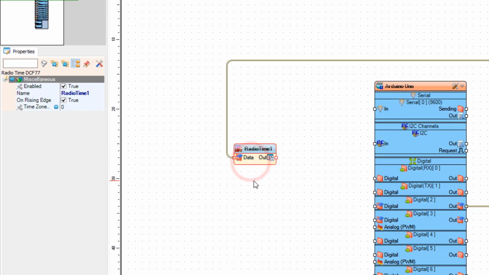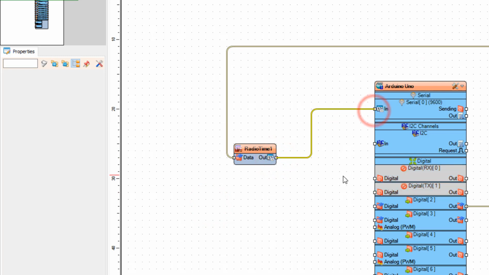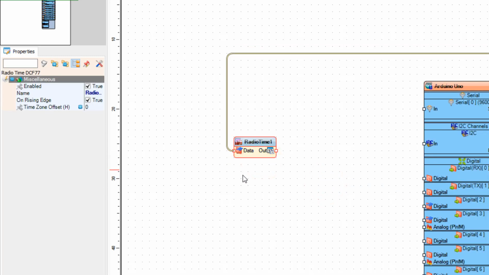Now for this component you can also set in the properties window time zone offset to get the correct time according to your time zone. For the simple demonstration you can just connect the radio time 1 pin out to the Arduino board serial pin and read the time and date there, but we are going to add the display.